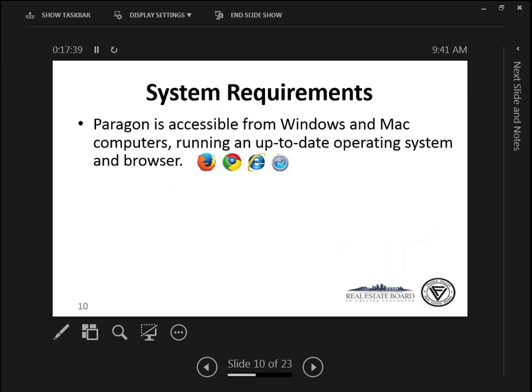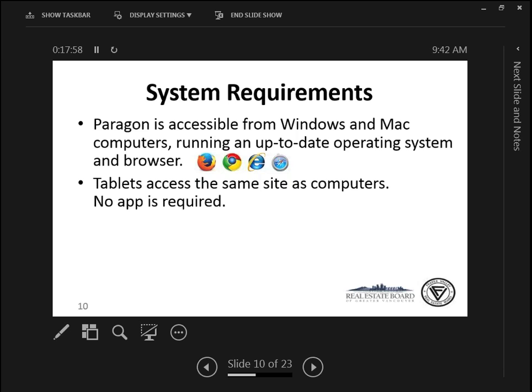In addition to that, I would recommend you have at least a couple of extra browsers on your computer, because periodically there's a glitch between your computer, the browser, and Paragon. Not very often, but sometimes it does happen. And if that happens to you, log out of Paragon with the one browser, log back in with a different browser, and continue to be productive and functional inside Paragon.